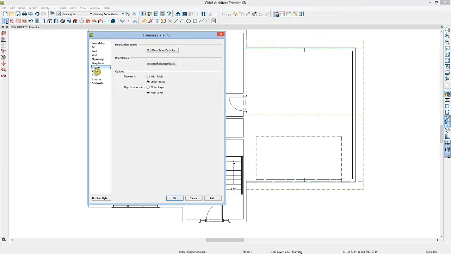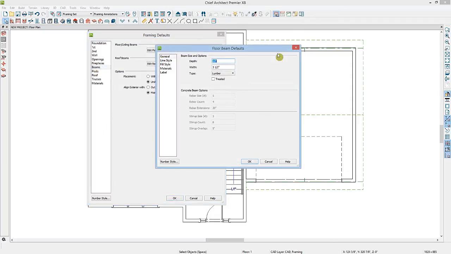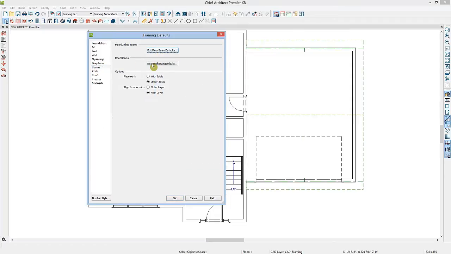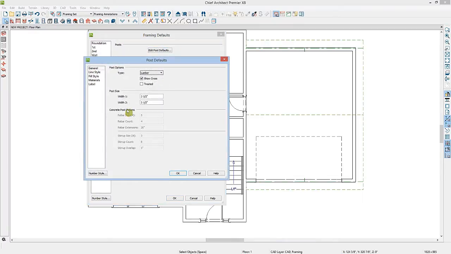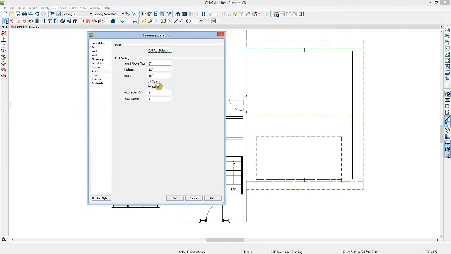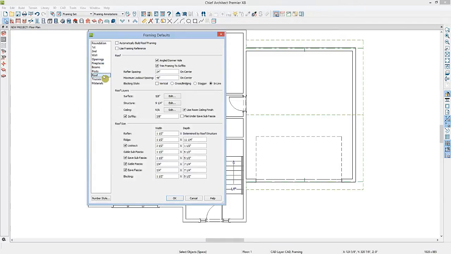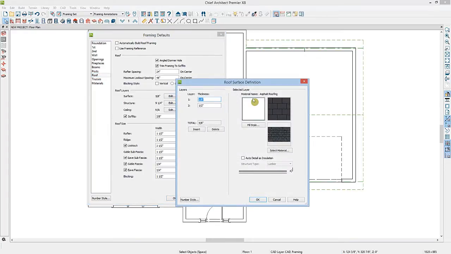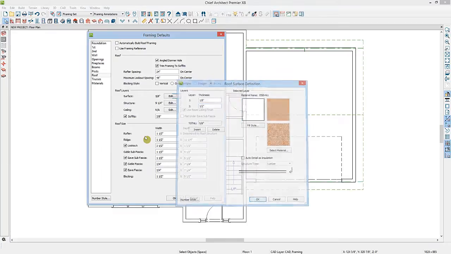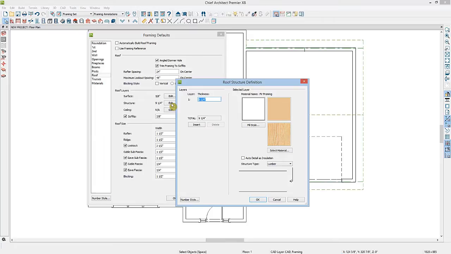If we place a manual beam, you can edit the size and type of beams that you'll use, either for your floor beams or your roof beams. You can also choose the posts, type, and size, as well as the shape of the footing and the size of footing. For your roof defaults, you can change the rafter and outlook spacing, as well as the depth of the roof layers. The surface of this roof is 1/8 of an inch asphalt roofing over 1/2 of an inch of OSB sheathing. The structure itself is the depth of the rafter. This is set up for 2x10 rafters.